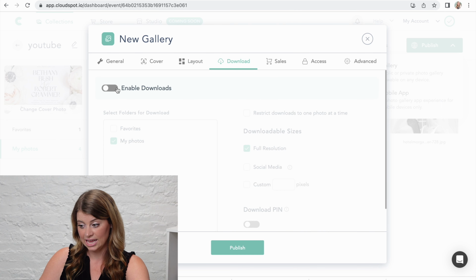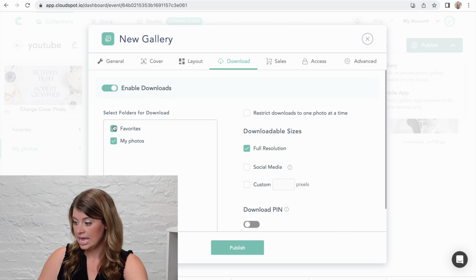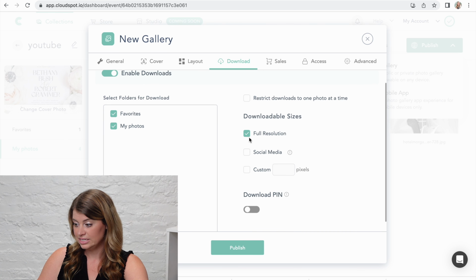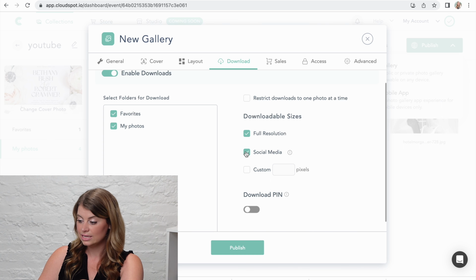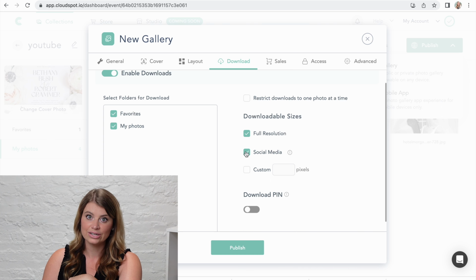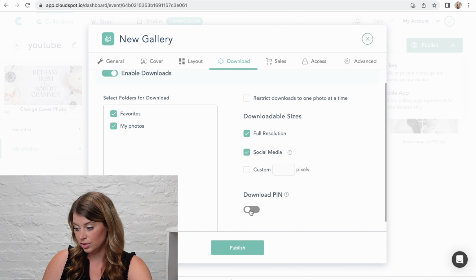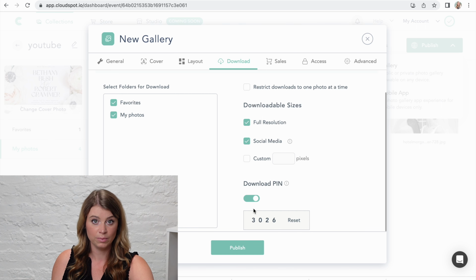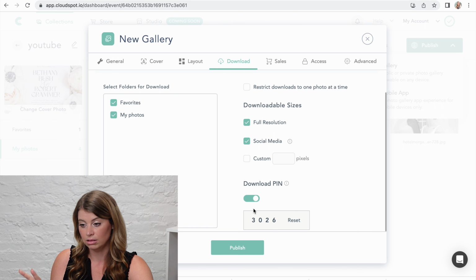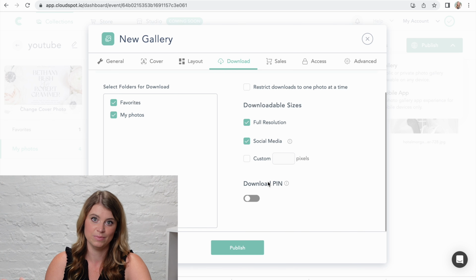Download, I would click enable downloads, and I'm letting them download all of those. And downloadable sizes, you can choose what you want, but I do full resolution and social media. So if they want to download the smaller files for posting online, they can totally do that. And you can even include a download pin if you want. If you're doing something like boudoir and you need a little bit more security, you can lock it down with a download pin.